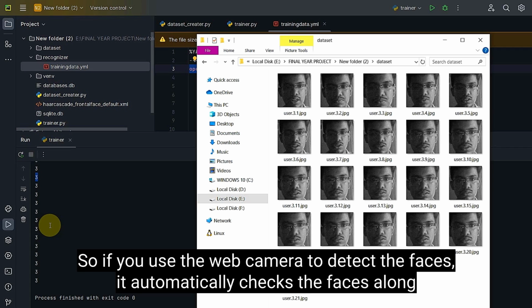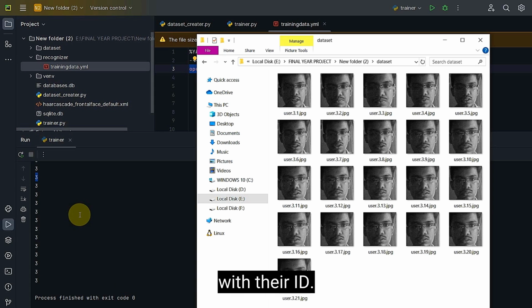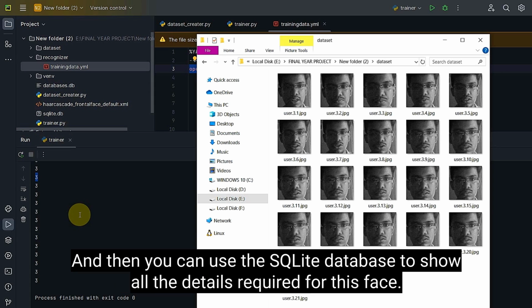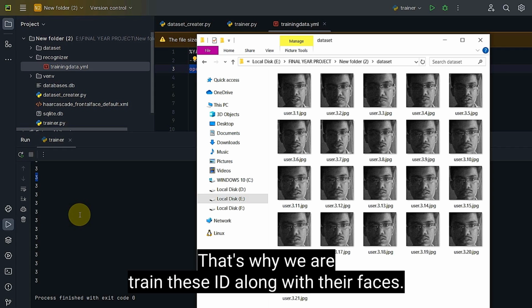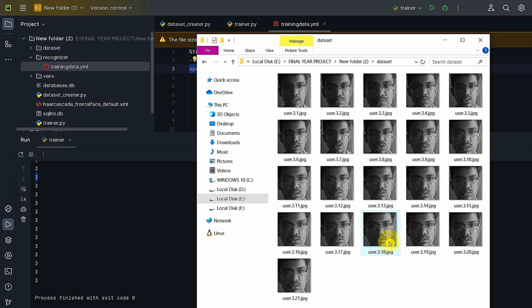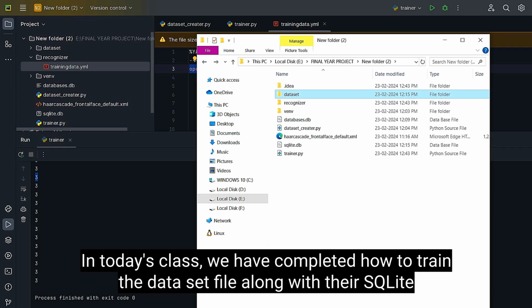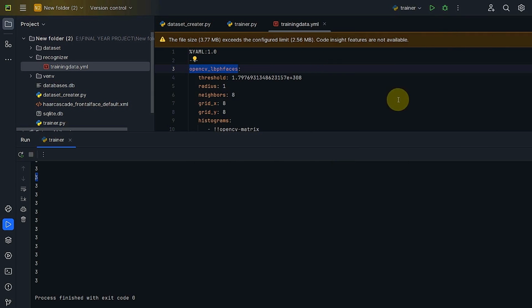If you use the web camera to detect the faces, it automatically checks the faces along with their ID, and then you can use the SQL database to show all the details required for this face. That's why we trained this ID along with their faces. So in today's class, we have completed how to train the dataset file along with the SQLite database.